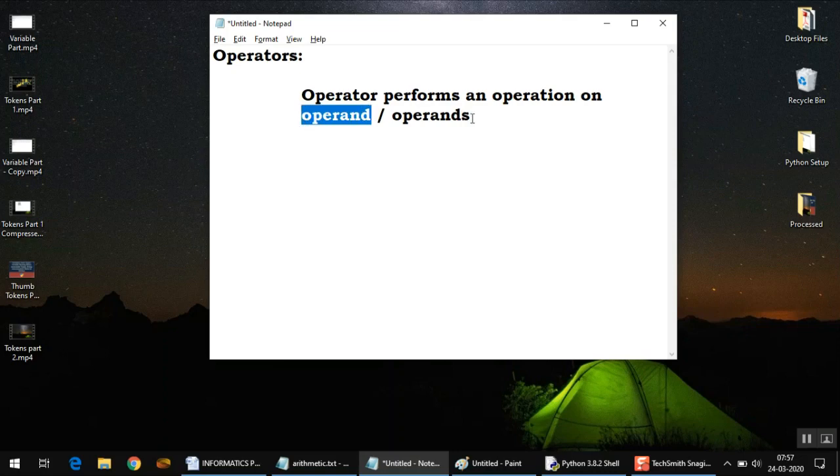Okay, so let's see this with an example. When you write 10 plus 20, of course you will get the result 30. So here this plus sign is an operator which is performing the addition operation on these two values. So in this case these two values are called operands. Fine.